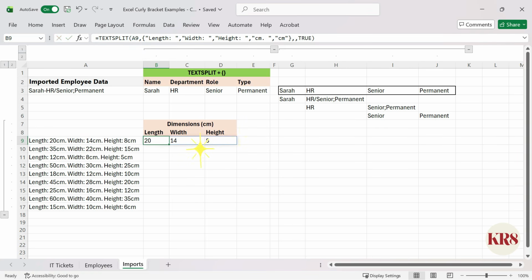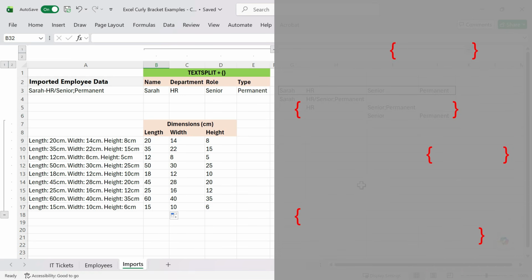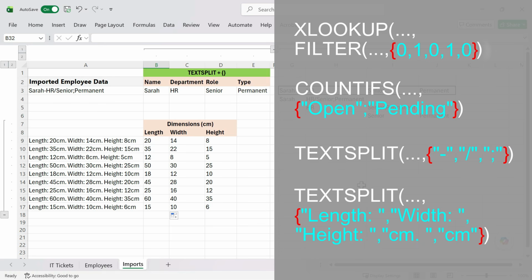And that's the beauty of curly brackets. Clean and split complex text strings with a single formula. That is really the essence of this video. Curly brackets allow Excel to handle multiples in one shot when combined with other formulas.